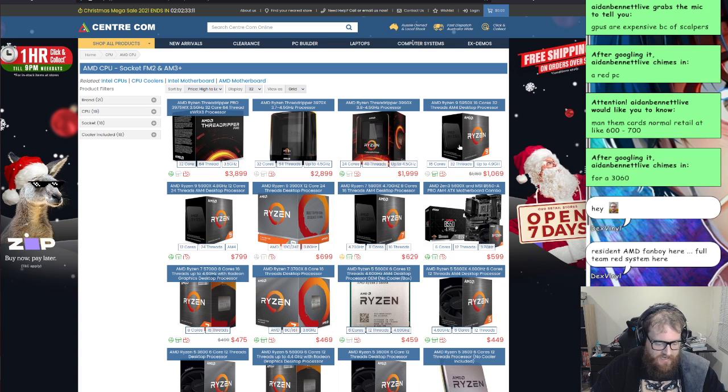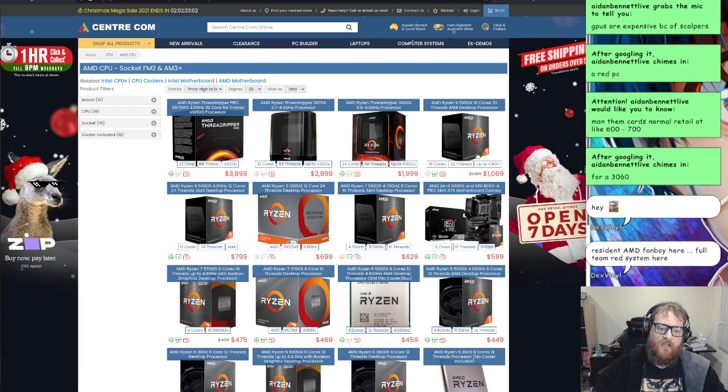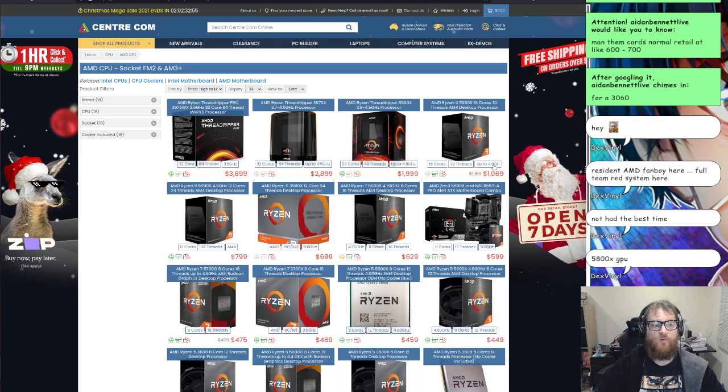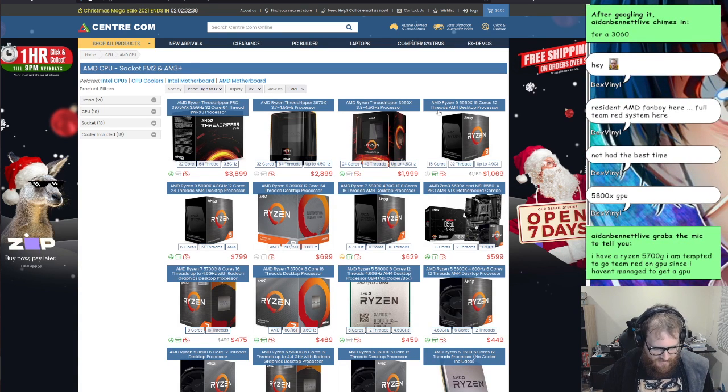And hey, Dex Vinyl, how are you? Full Team Red system here, fair enough. So yeah, my next system will be an AMD, mainly because I haven't been happy with the Intel which I've got, which I forked out quite a lot of money for. Essentially it is nowhere near as fast as it used to be because of the whole security flaws that they had. Yay! So yeah. Not had the best time, yeah.